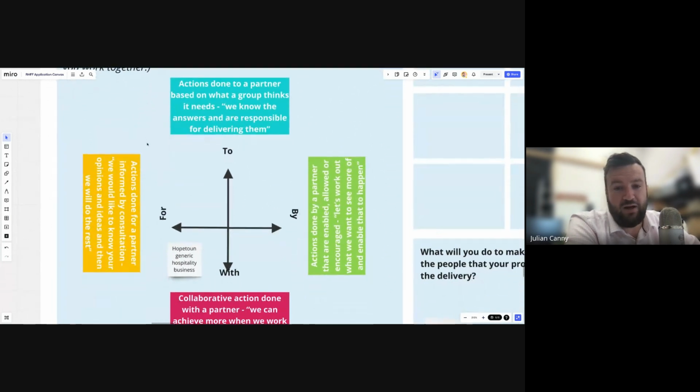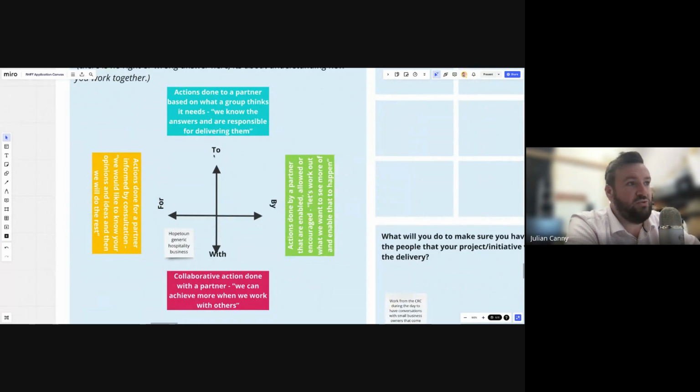And so this little graph here shows a scale. You can do your project to somebody, which means that action's done to a partner based on what the group thinks it needs. So we know the answers and are responsible for delivering them. Sometimes it's very important in a local government. Local government deals with your rubbish. They kind of do it to you. They kind of go, we're going to do this with the rubbish. They're not doing it with you, or they might even be doing it for you, depending on the sort of circumstance.